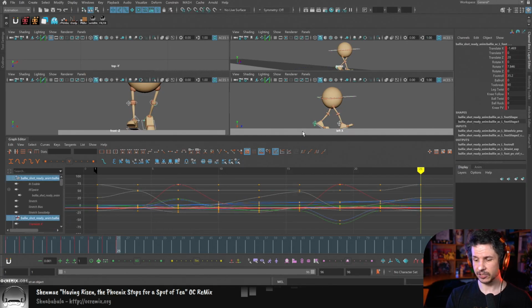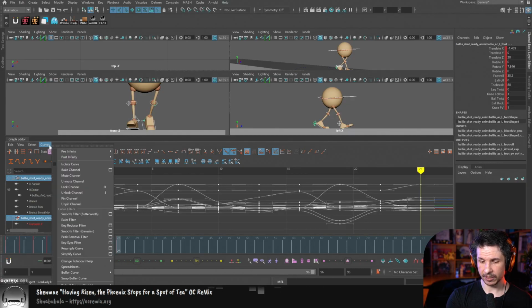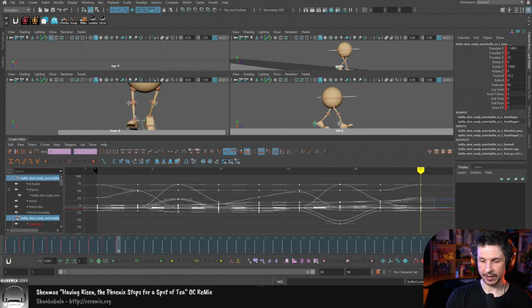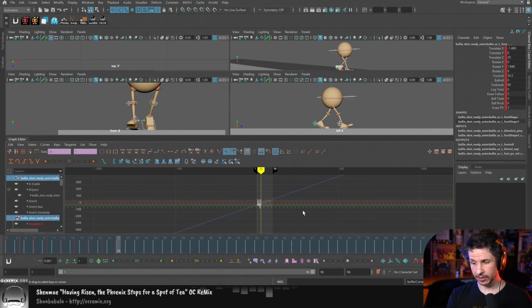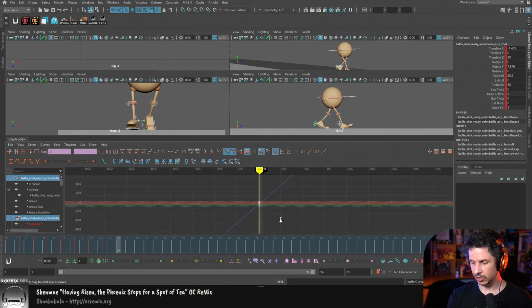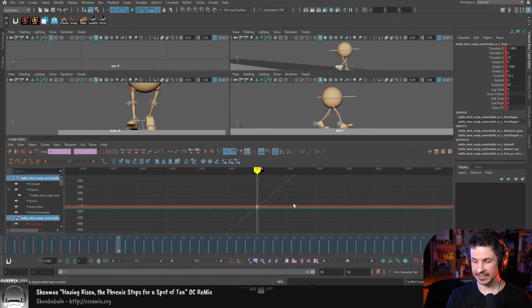Now, all we need to do is take our curves and go to Curves, pre-infinity, cycle with offset, then Curves, post-infinity, cycle with offset. There we go. Now, always double check your curves. What you want to see here is all of the curves looping perfectly like this, and only your translate Z going in a nice straight line, diagonally.